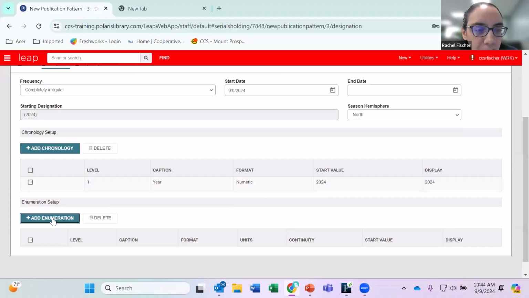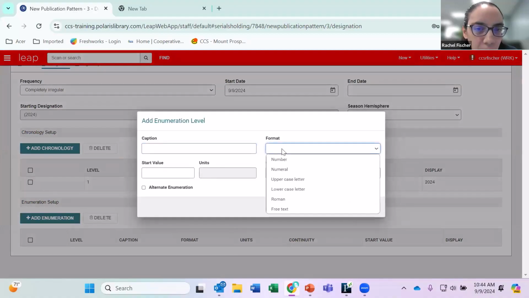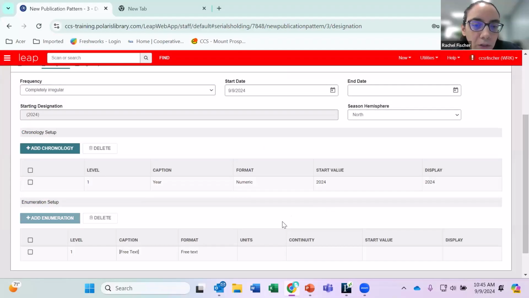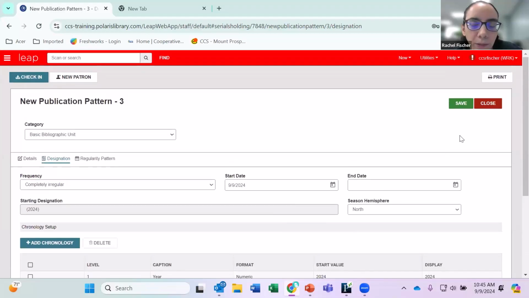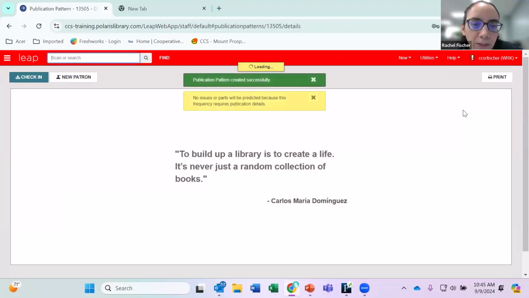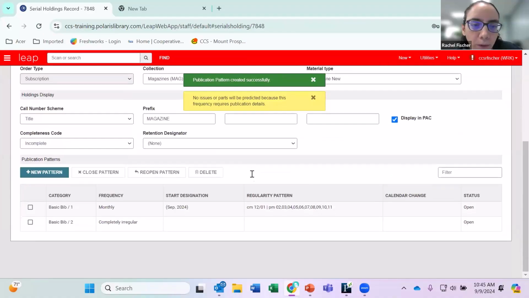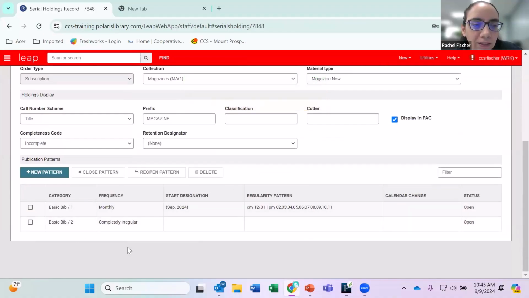But for the enumeration section, you can add in a free text field. So under format, you would check free text. And then you need to type the word free text in brackets so that text box will appear in the issue record. And then press OK. This will not predict any issues because it's completely irregular. So all you need to do is press save, close the pattern, and refresh the serial holdings record. And you can now see that there's a completely irregular pattern here.